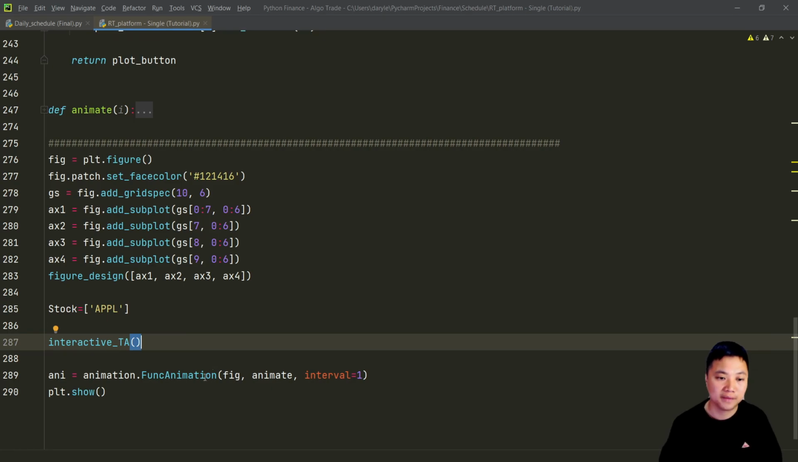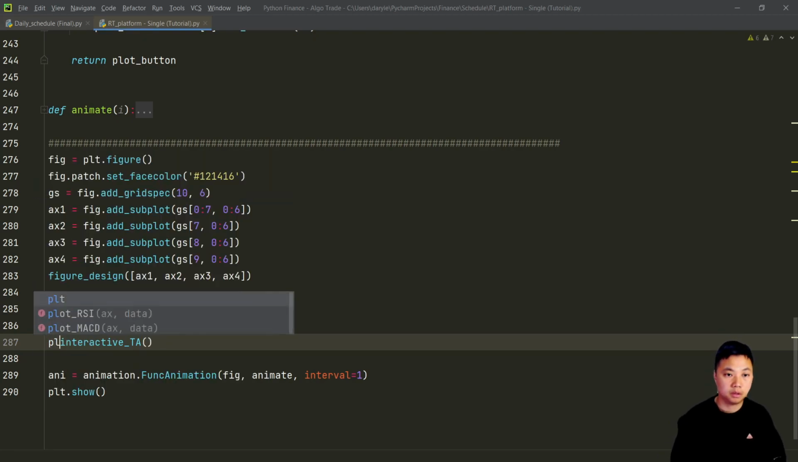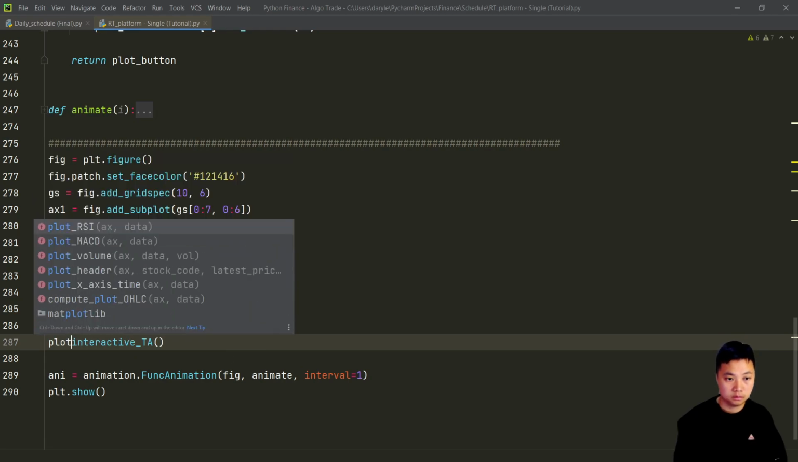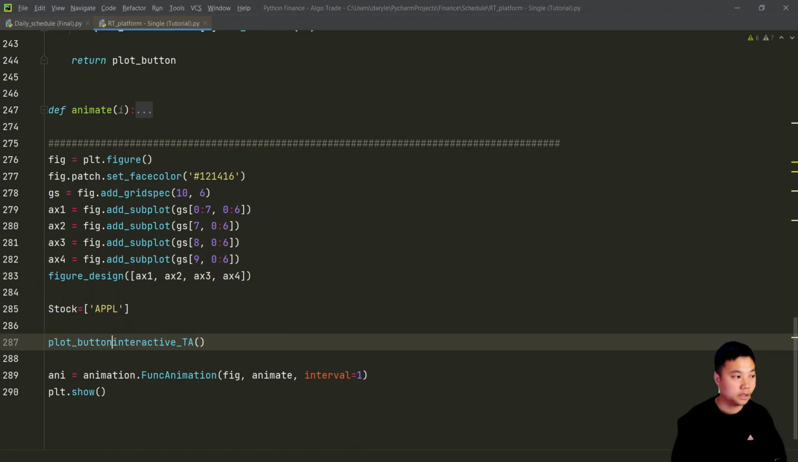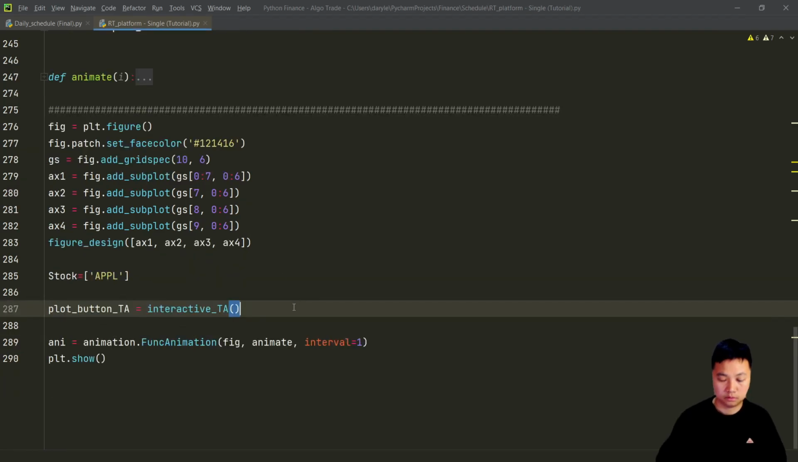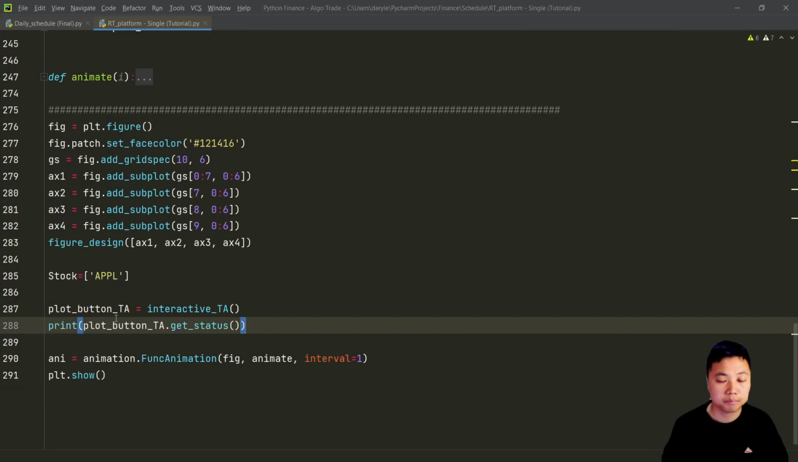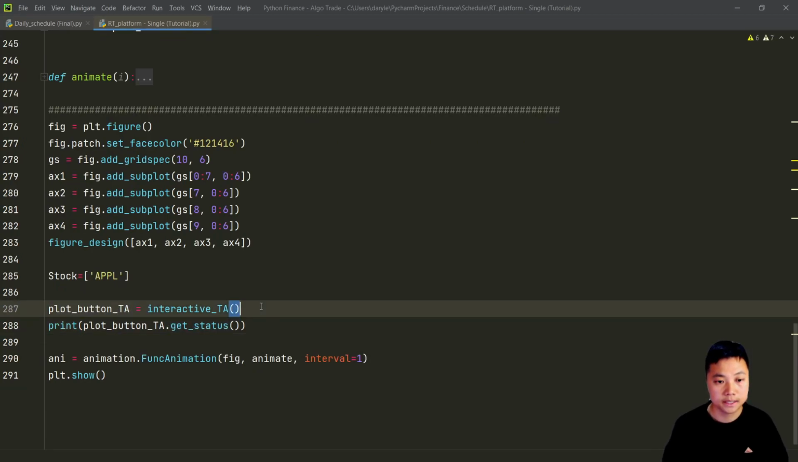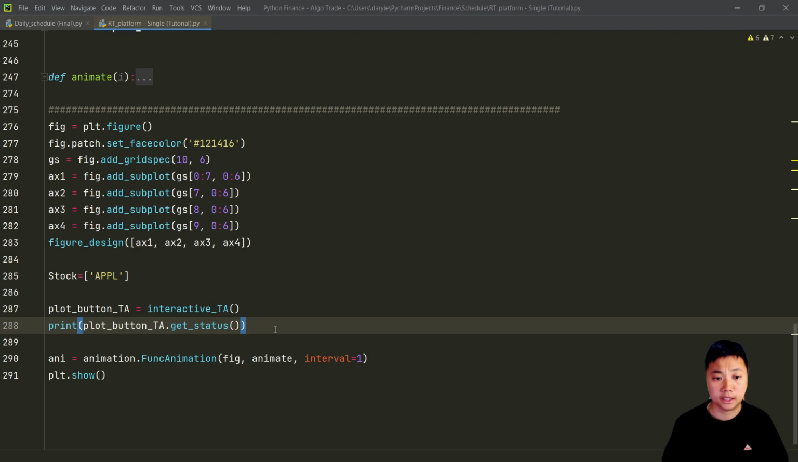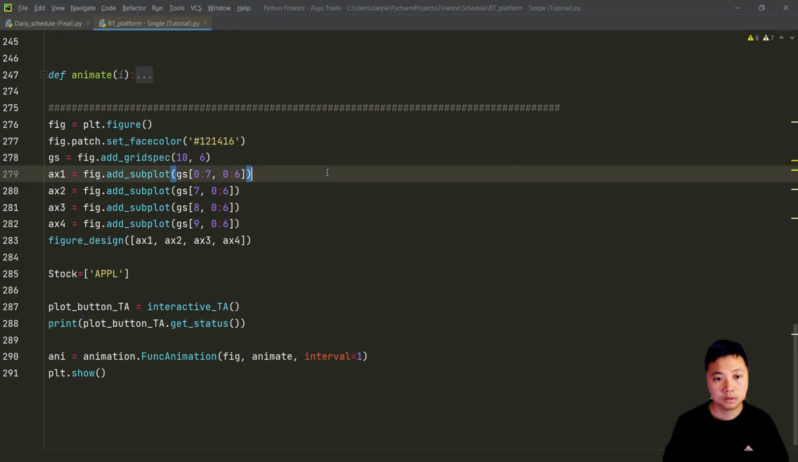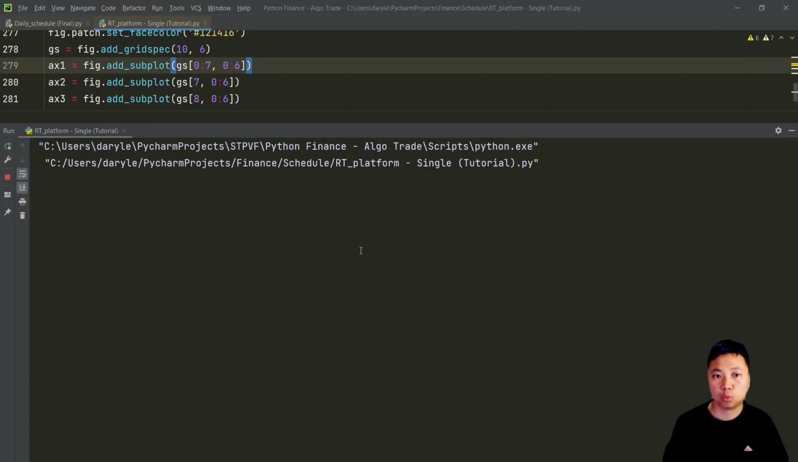So I will put this function outside these animation functions and just call this the plot button, that is for the TA, and later on we will have a plot button for the strategies. So if I put a print plot button TA dot get status for these plot buttons, we will then be able to get their initial status. Now let's run the program to see what happened.